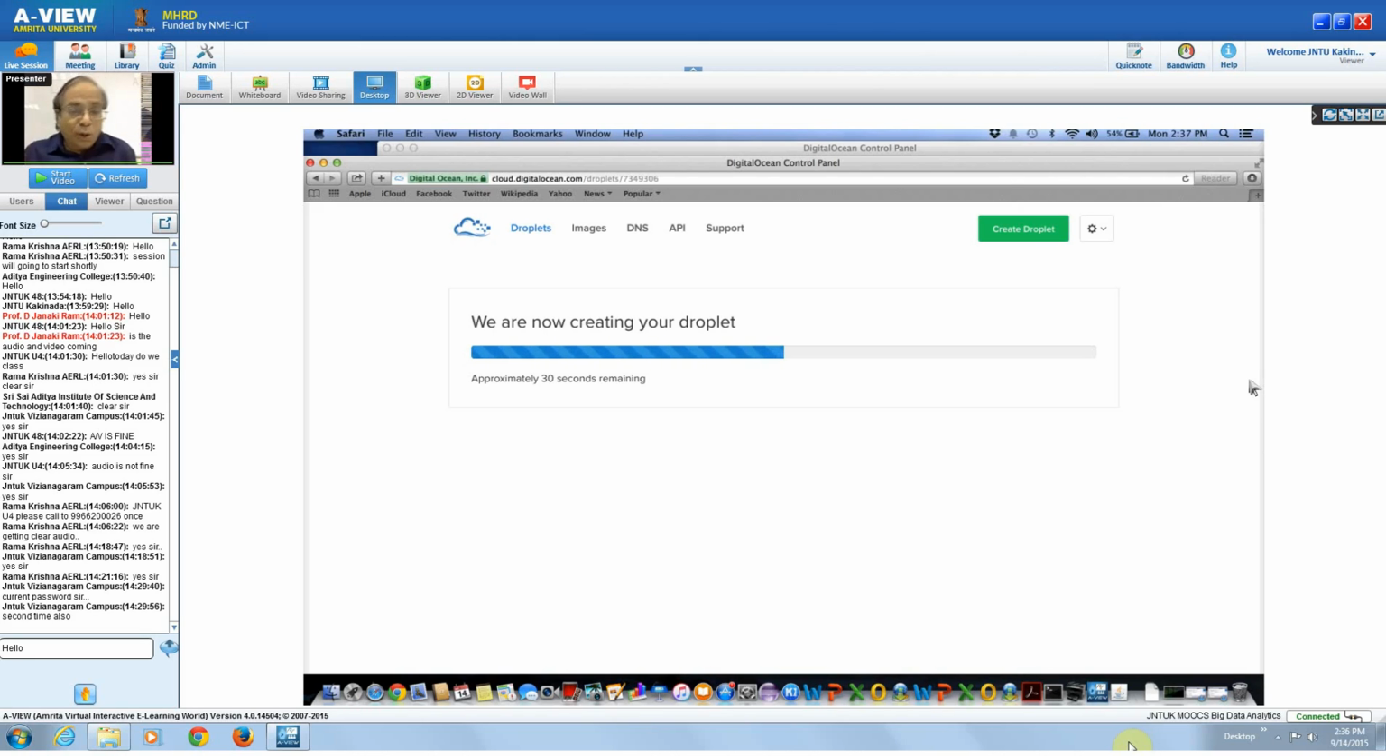So I'm trying to create another droplet now. As you can see, as we are working with a public cloud, the biggest challenge of working with these public clouds is the network bandwidth. Now you can see you have to wait for this droplet to be created. This is going all the way to London. I'm working with a data center in London now, trying to create an instance in London.